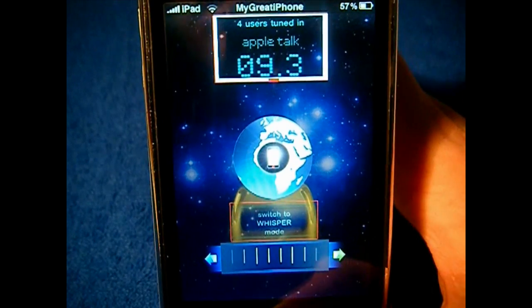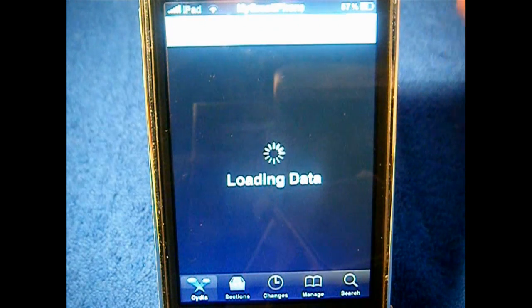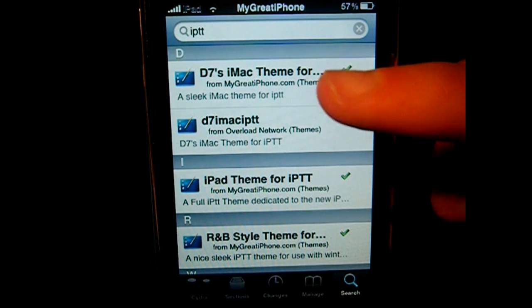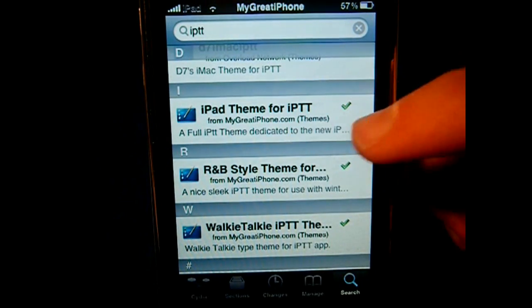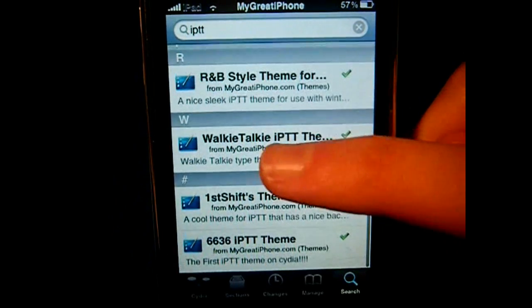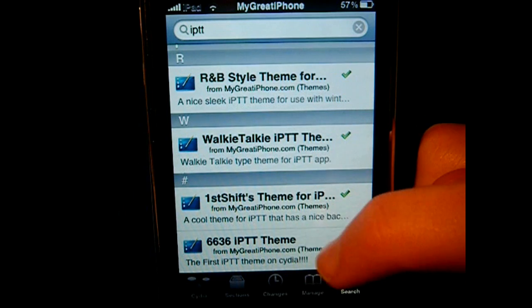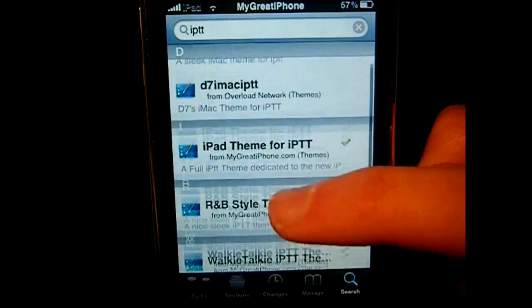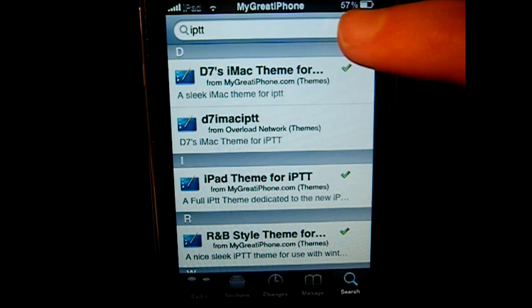And lastly, all I have to say is, if you open up Cydia, add our repo, repo.migrateIphone.com, and that's all done, you'll be able to find all these themes and search. We've got Dino Zambas's iMac theme, we've got Tech Zero's iPad theme, we've got Jim's R&B style theme, we've got Dakota's walkie talkie theme, Vert Shift's theme, and Jim A6636 IPTT theme, the first one I showed you. So there are all the themes. Like I said, Gary Jury should be up very soon. If you like that one, then that will be up very soon. But make sure to check them all out.